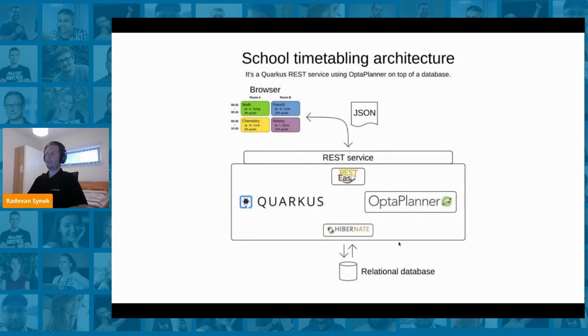Let's take a look at the architecture of the application. It's a web application, so there will be some web page to show the timetable. The web page communicates with a REST API. We also have some database to store the results to. And of course, there is the OptaPlanner.